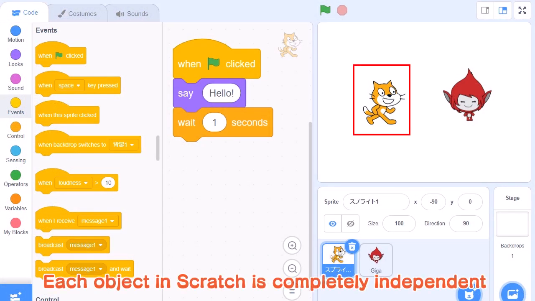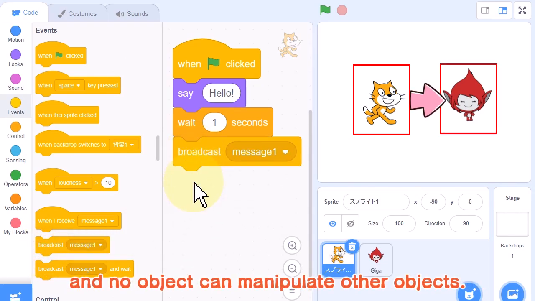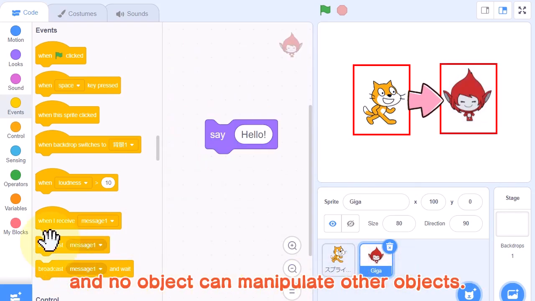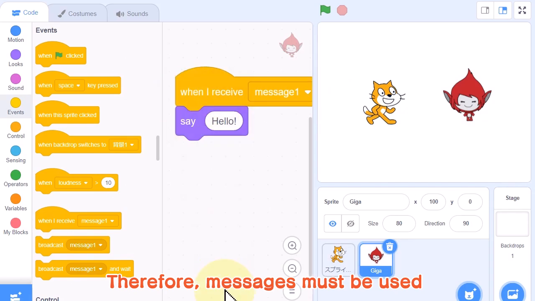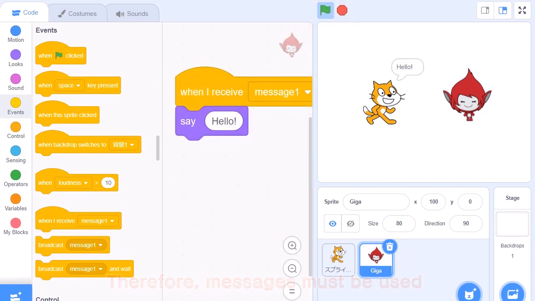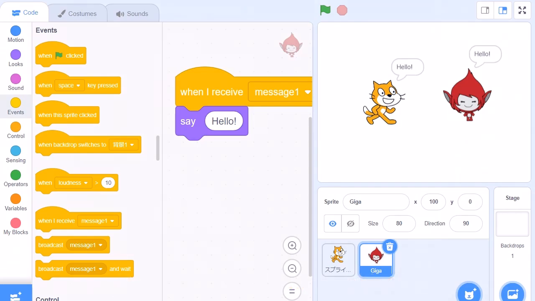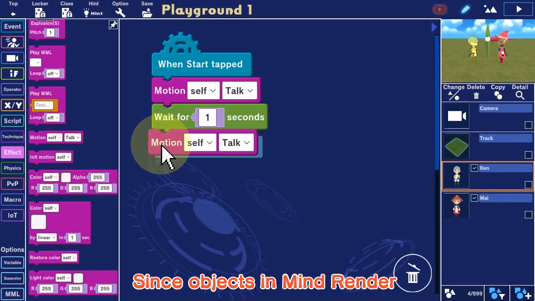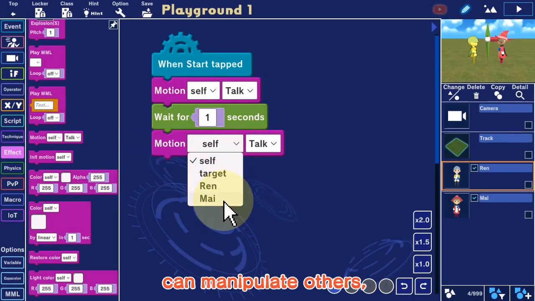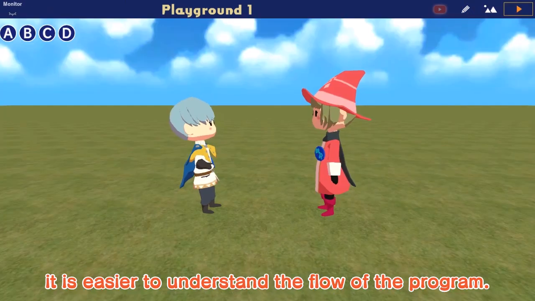Each object in Scratch is completely independent, and no object can manipulate other objects. Therefore, messages must be used to communicate between objects. Since objects in MindRender can manipulate others, it is easier to understand the flow of the program.